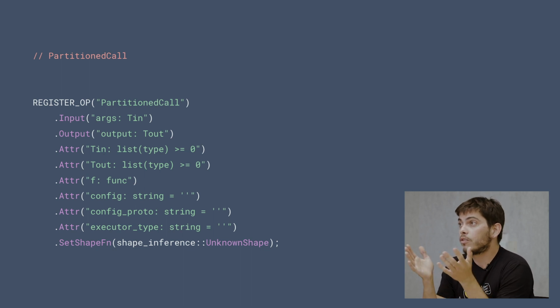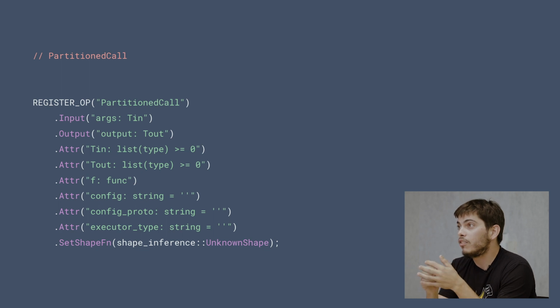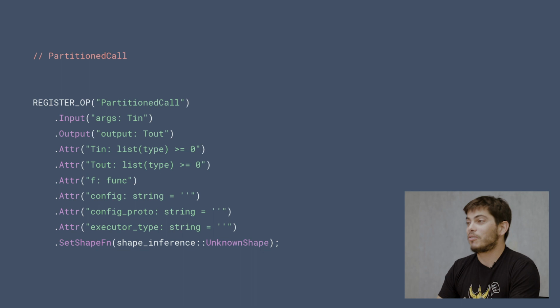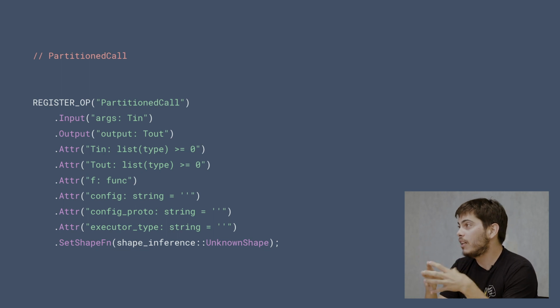And function calls in TensorFlow look relatively simple. We have inputs, we have outputs. We have attributes that tell TensorFlow what types of inputs we have, what types of outputs we have, and we have a function. There are some things in there that seem a little tricky, like there's all sorts of configuration we can pass. I actually forgot what the difference is between config and config proto in there. But essentially, this is the big entry point to executing functions in TensorFlow.